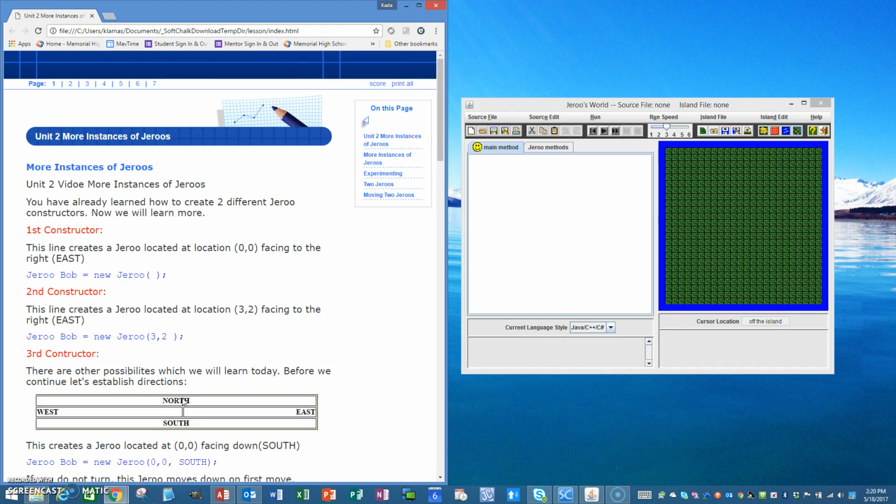The second type of constructor that we learned was Jeroos Bob equals new Jeroos row column. And the row column, we remember that, if you look over here at the island, our rows and our columns start at 0, 0. And then, as we move across our columns, we'll grow until 23, and our rows will grow from 0 to 23. So this line is telling us that our Jeroos is located at 3, 2, and that he is facing to the right, which is east.